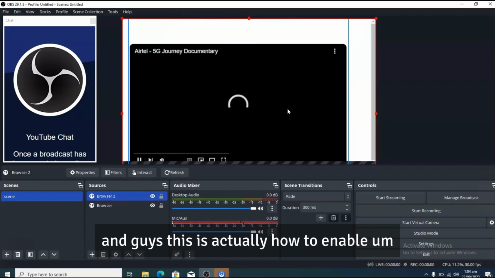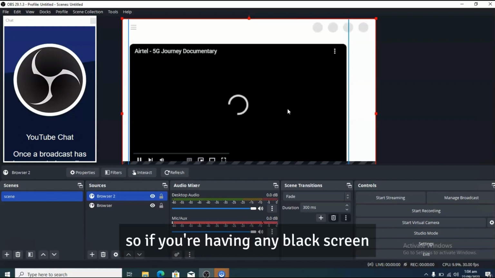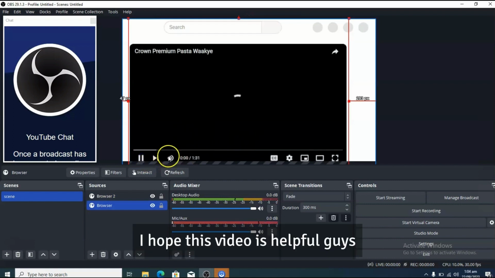And guys, this is how to enable and live stream your browser. If you're having any black screen, this is how to fix it. I hope this video is helpful, guys.